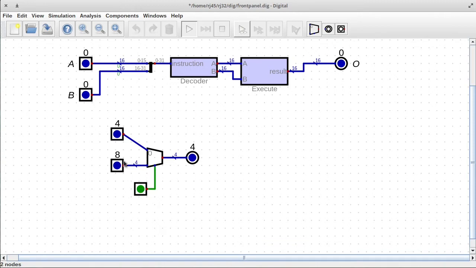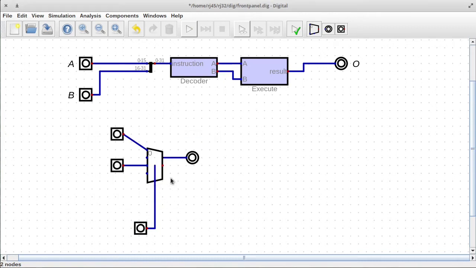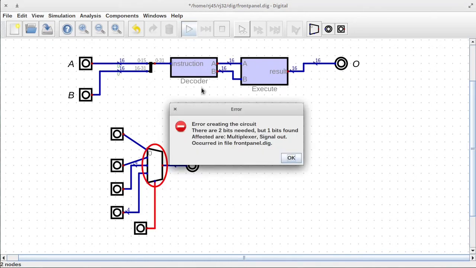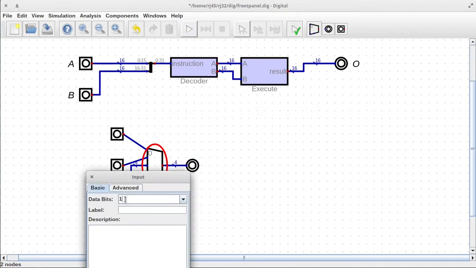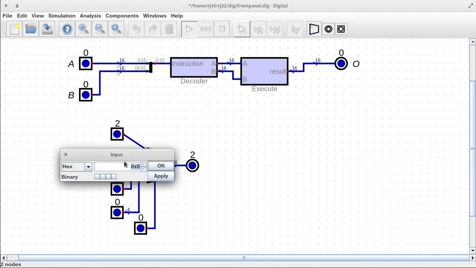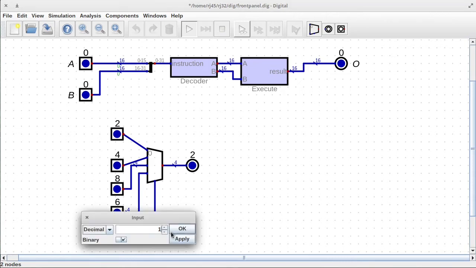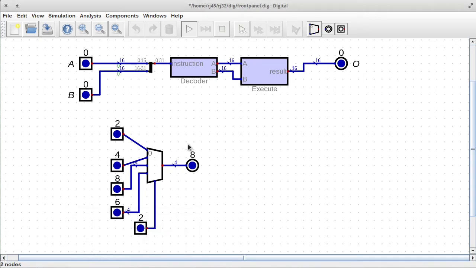But what if we want more numbers than just 2? Well, we could do that. Let's make this have 2 bits for the selector. All right. Okay, I have to change this to 2. Okay, all right. Now, okay, so 2 is on the output, 1. Now 4 is on the output. If we put 2 in here, now 8 is on the output, and 3 and 6 is on the output.